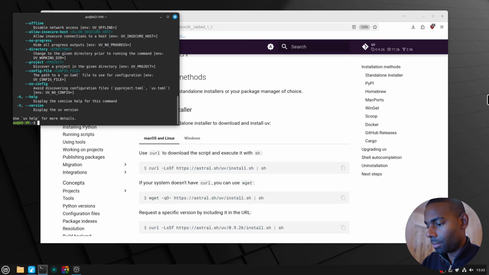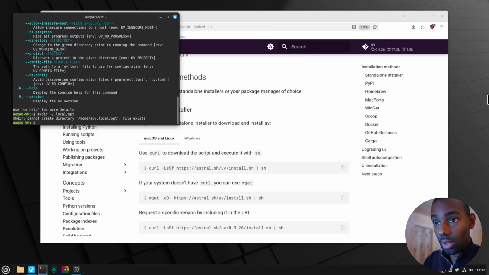Otherwise, you need to type mkdir. So in my case, it was already there because SAM2 and SAM3 are installed on that VM. So then you can cd to your .local.